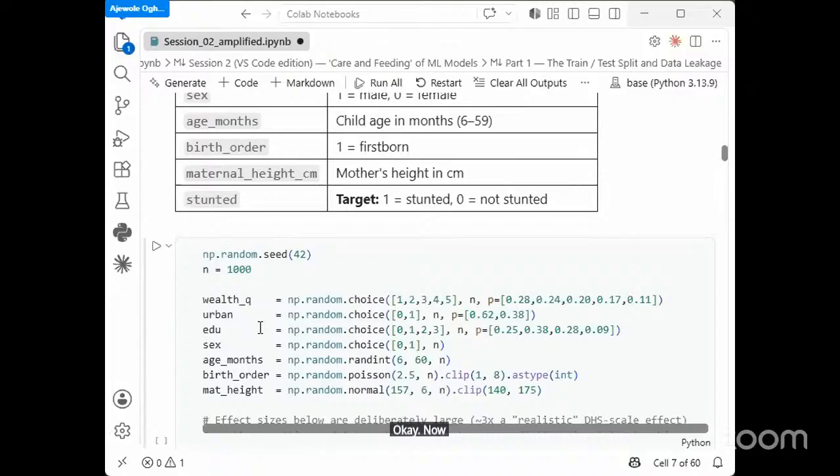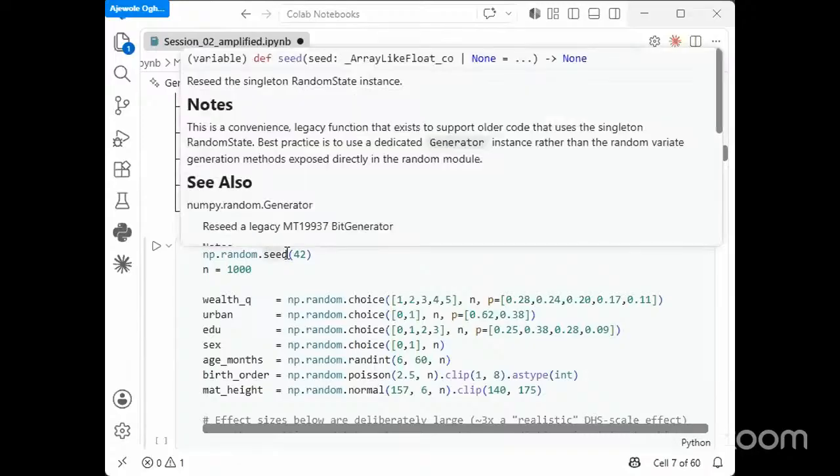Okay. Now this cell here generates the data. I should have put a comment. You don't need to understand this cell.